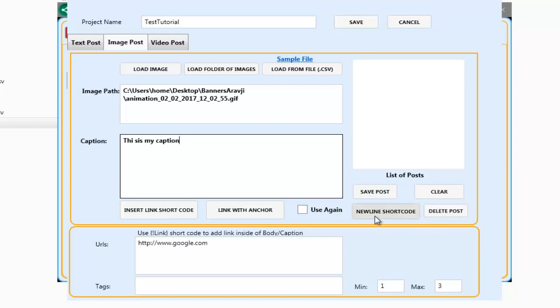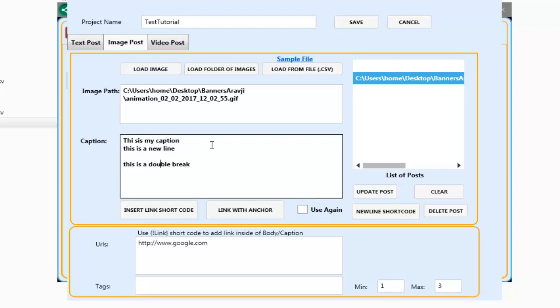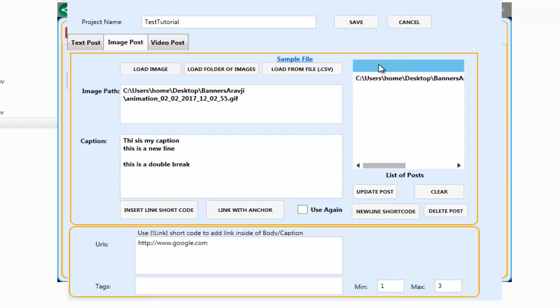And if you want to add a new line, you'd click here, new line shortcode. Okay, this is a new line, and I can add 2 line shortcodes. This is a double break, for example. Okay, I'll click on save, and when I open this up now, as you can see, the shortcodes have been changed over to all of them. As you can see, we've got an extra holding area up there, nothing over there. I'm going to delete that there.